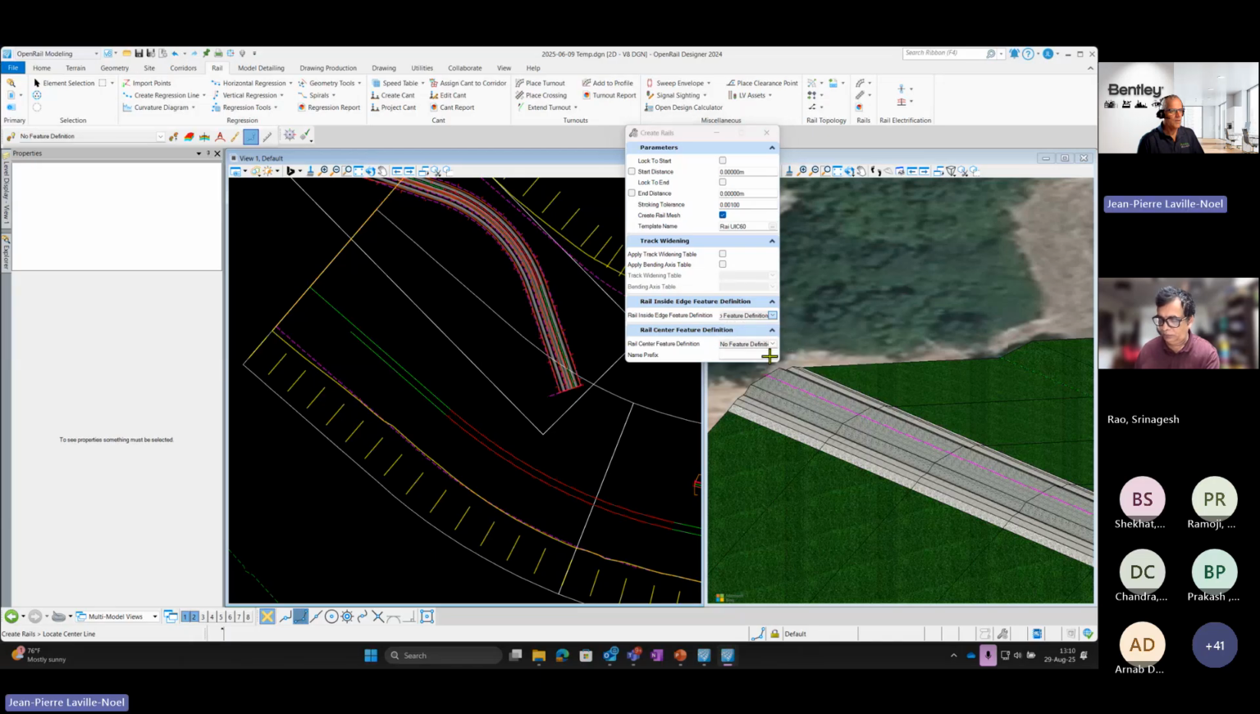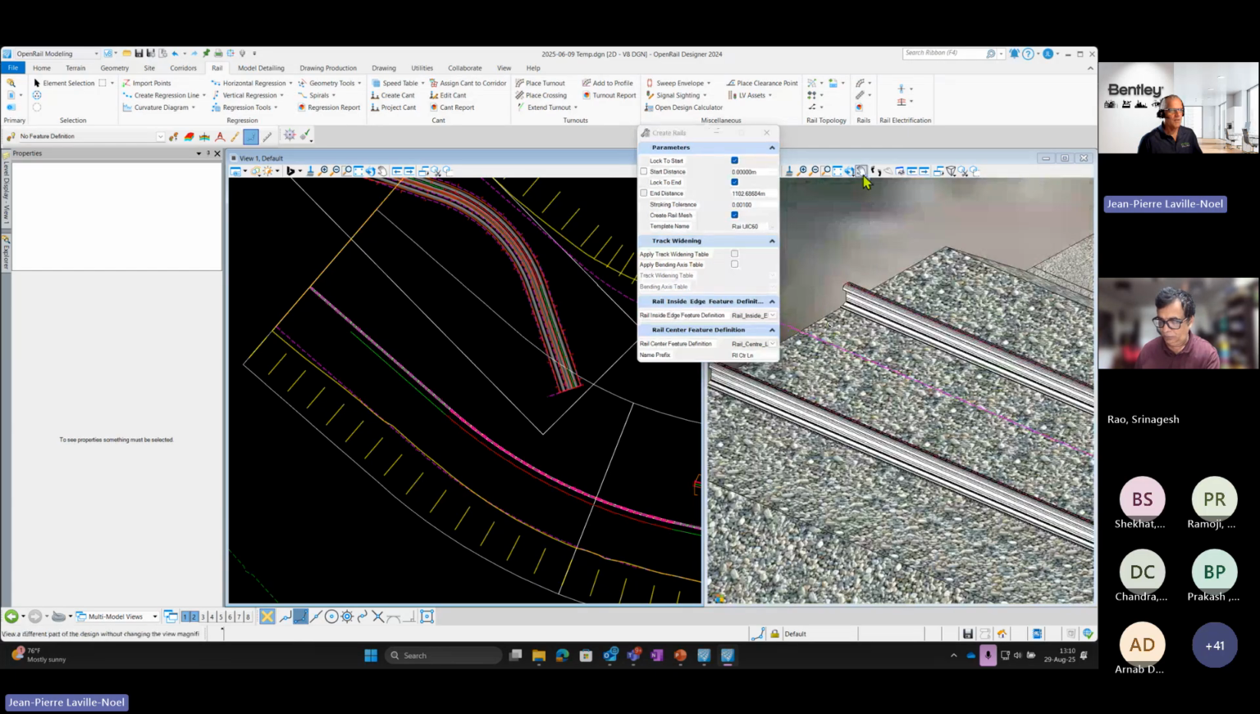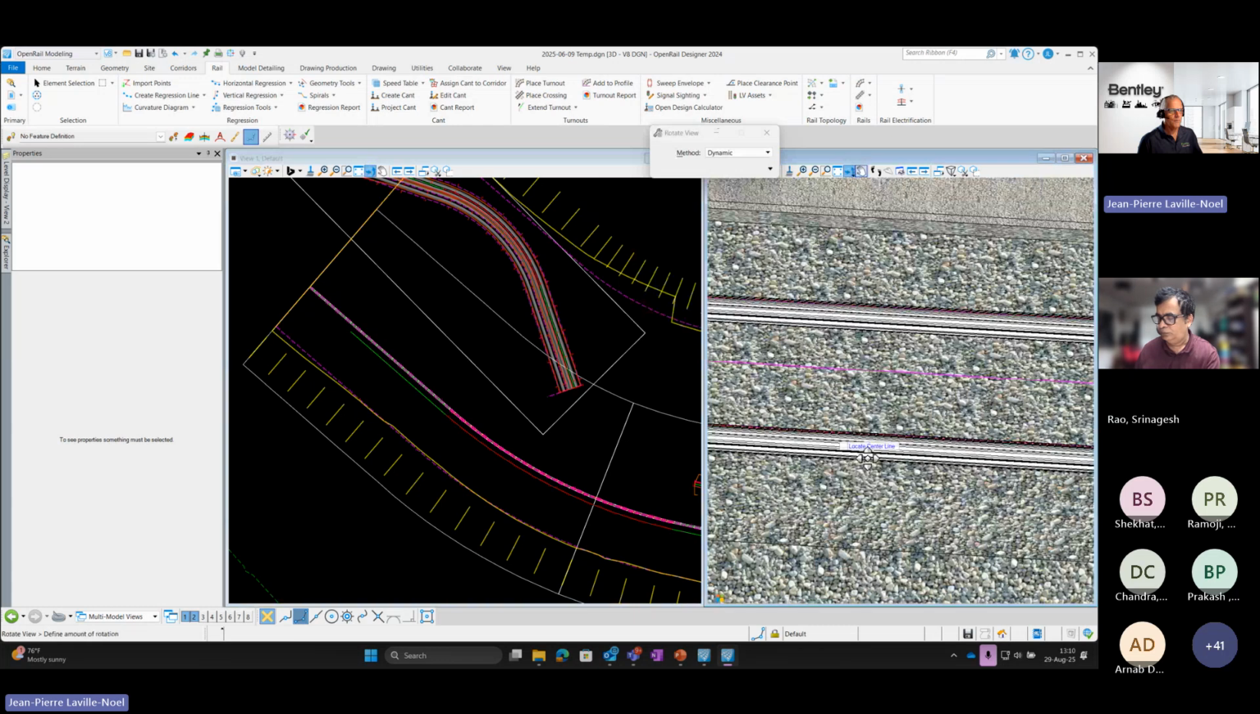Rail inside edge. Inside edge, center of the rail on the mesh. The mesh is optional. Rail center line, for example. Picking this one from the beginning to the end in this case. And you can see now I have my 3D rails.